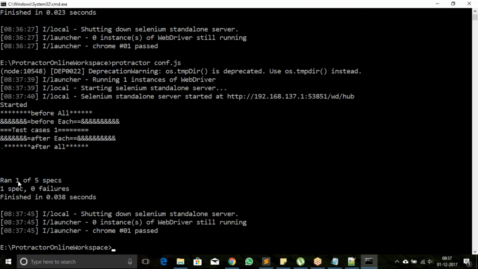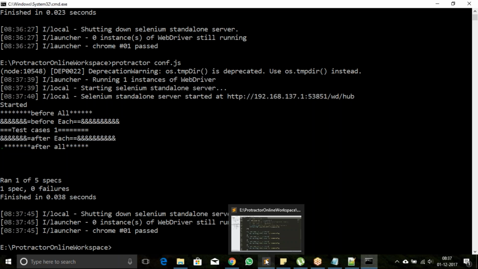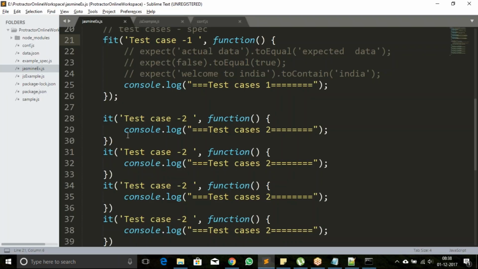See, ran 1 of 5. Only one spec executed, 0 failures. It doesn't give information about the rest. If you put xit, it will show temporarily disabled. X for one it, F for one it, the remaining are its. It will execute only the fit.